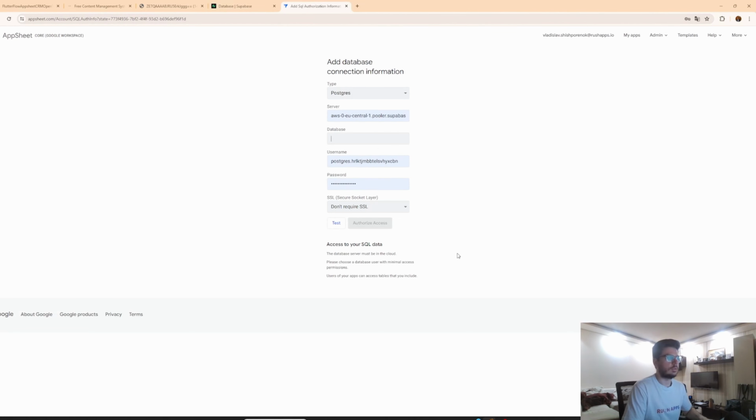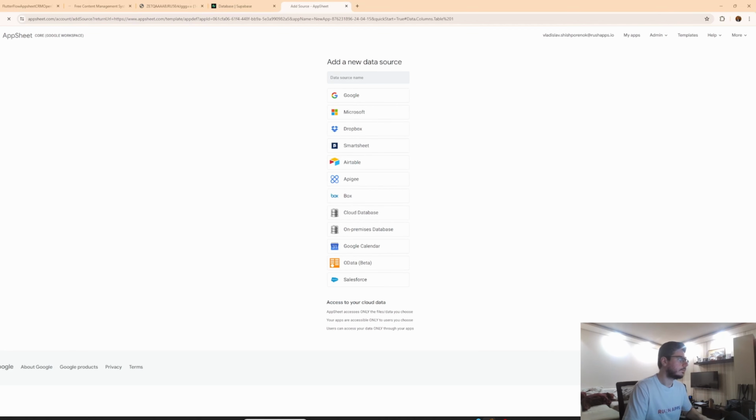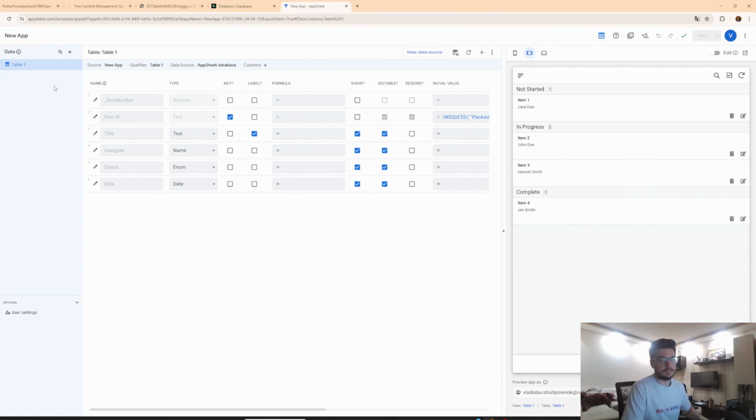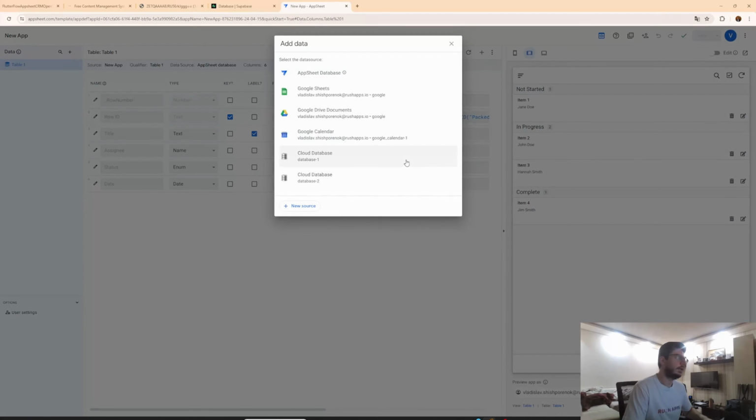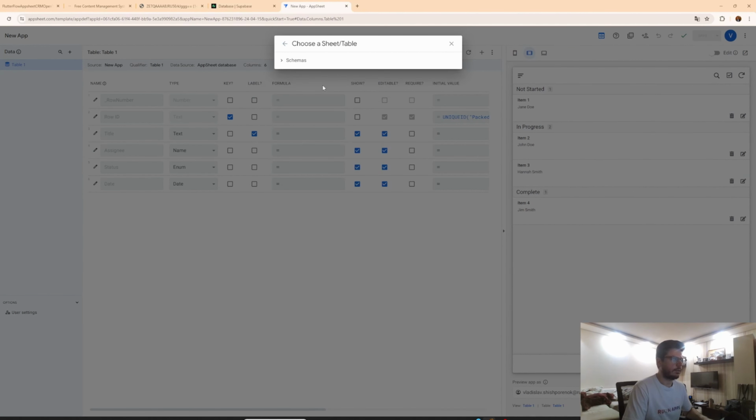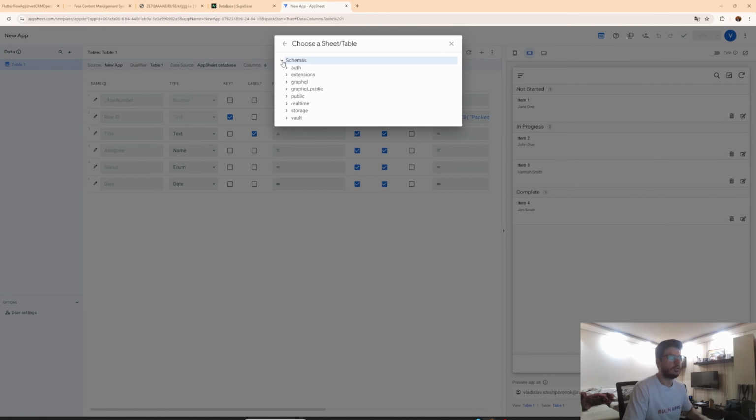So once you finished pasting all the necessary information, click Test and authorize access. And when you authorize this access, you'll have this data source available in your list of data sources. For example, here it is located in Cloud Database 2. In your case, it will be located in Cloud Database, I think, if you haven't tried already to add Supabase as storage of data here.